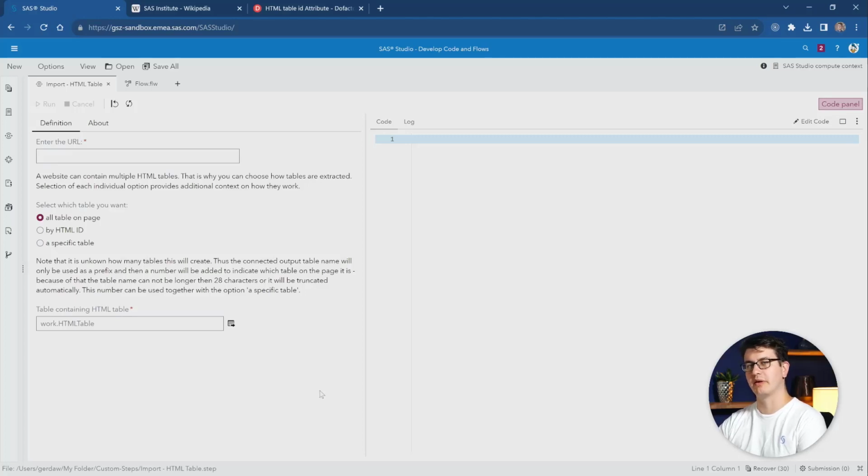And welcome to this demonstration of the new custom step Import HTML Table. This step allows you to get any HTML-based table from a website and import it as a SAS dataset. So let's take a look at how it works.